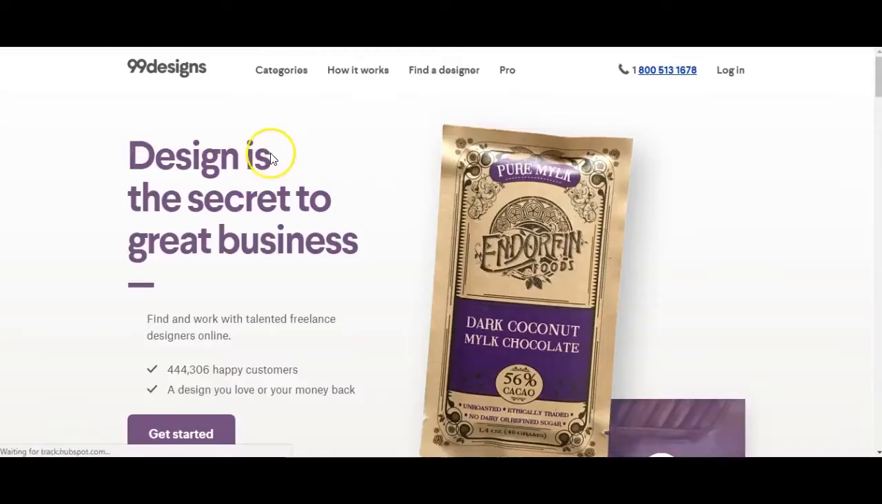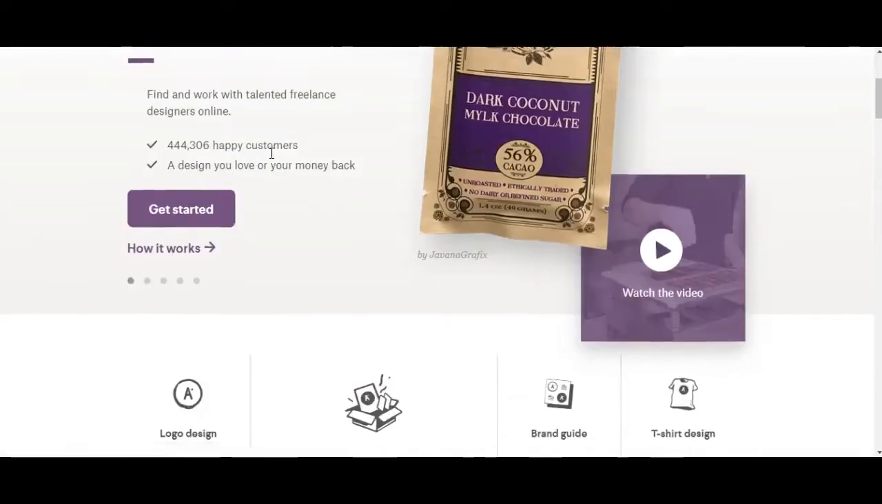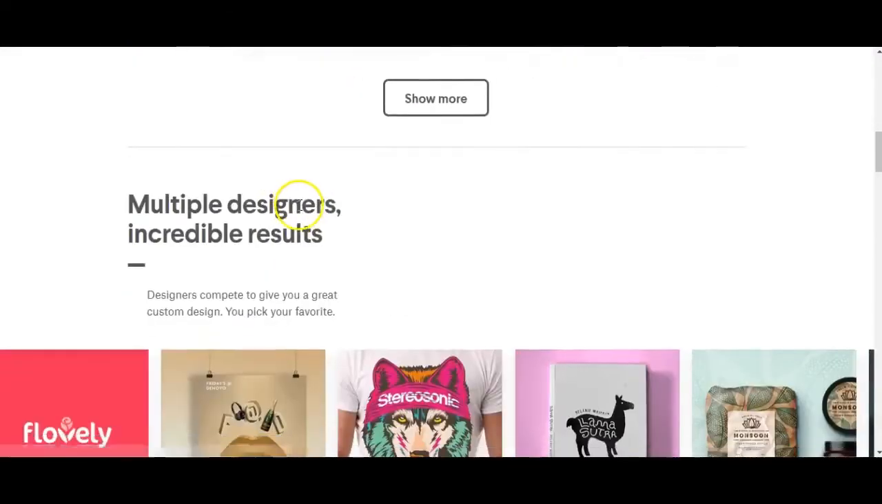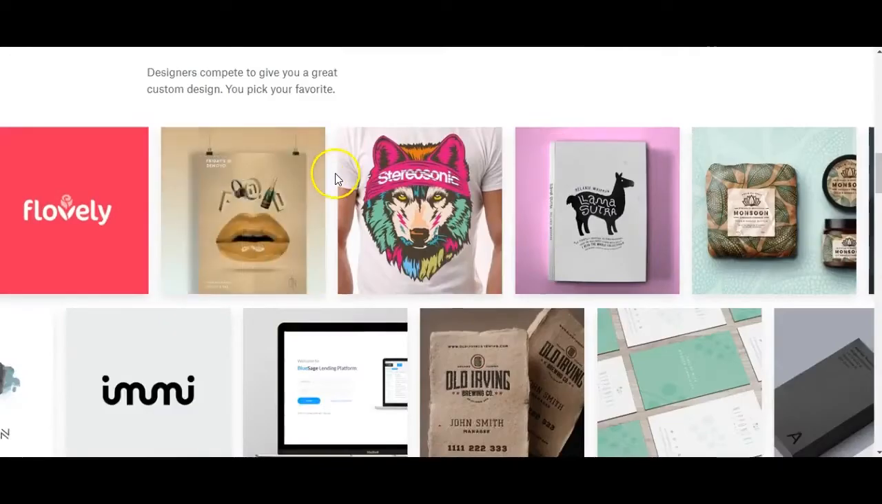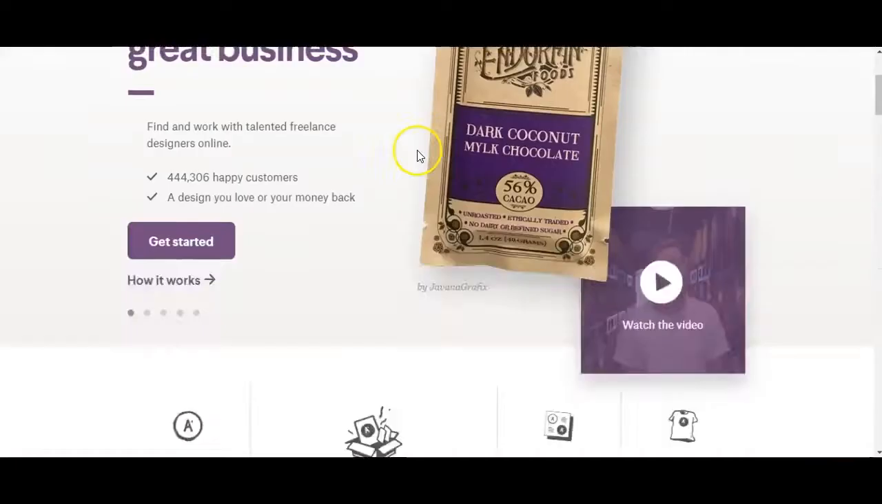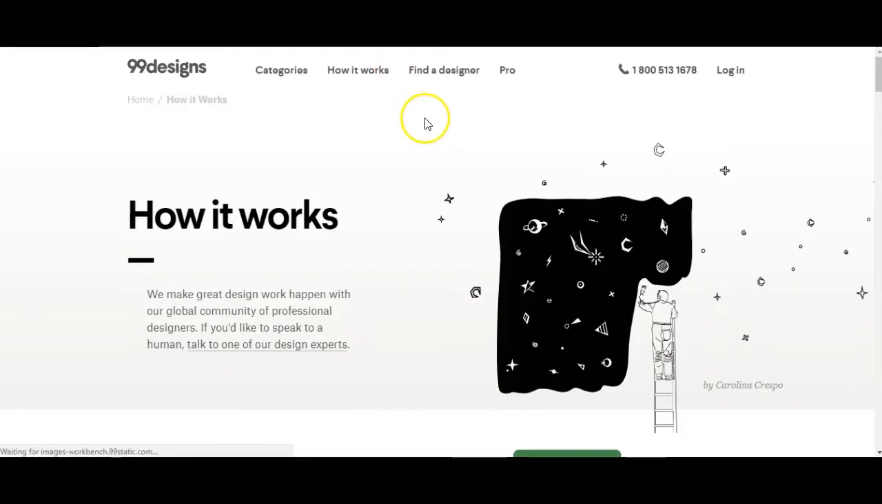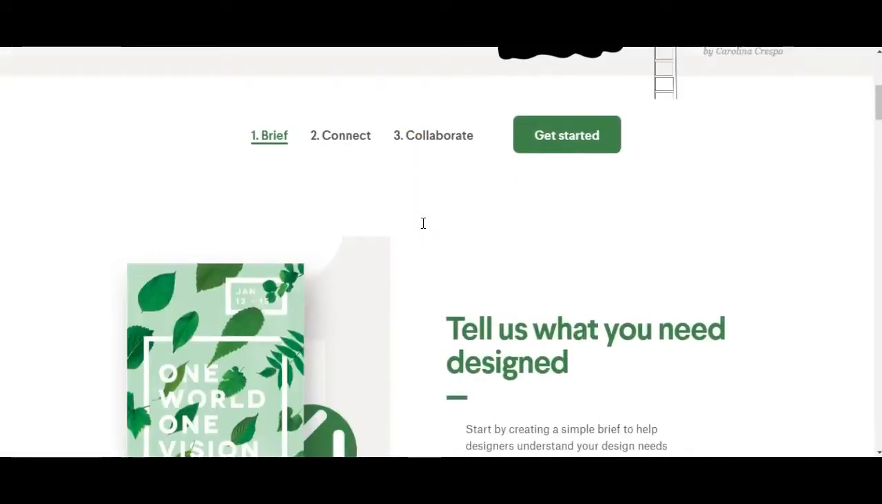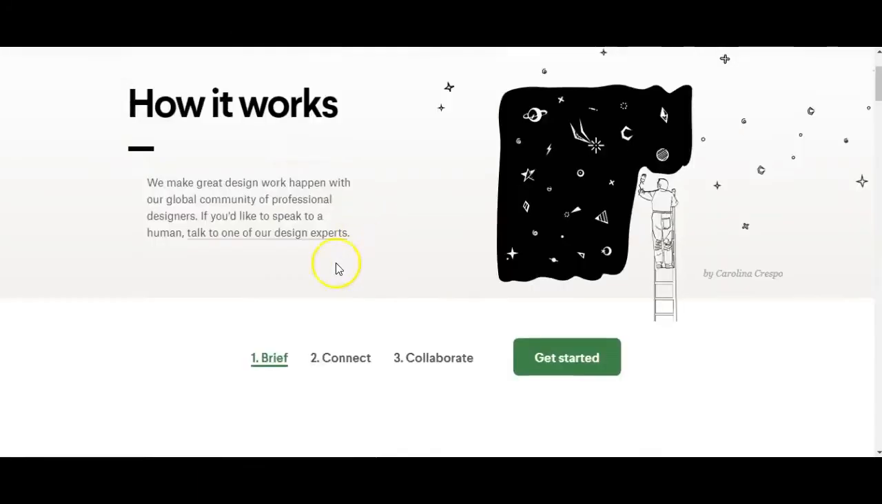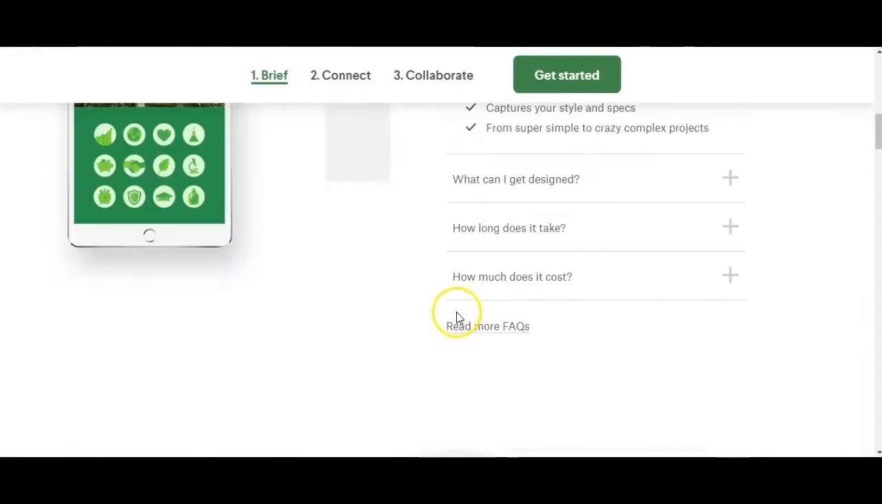And then another very credible website that's been doing logos and marketing forever is a website called 99designs.com. And what they're best known for is basically their process of how it works, that you put out your need for a logo, and then a lot of different professional designers are working on it. First there's a brief, then you connect, then you collaborate with the designers, and from there you get your logo.